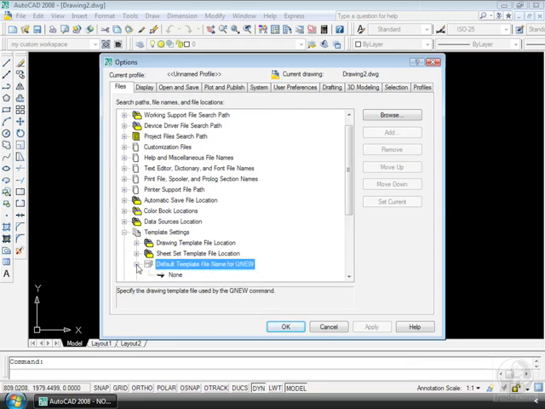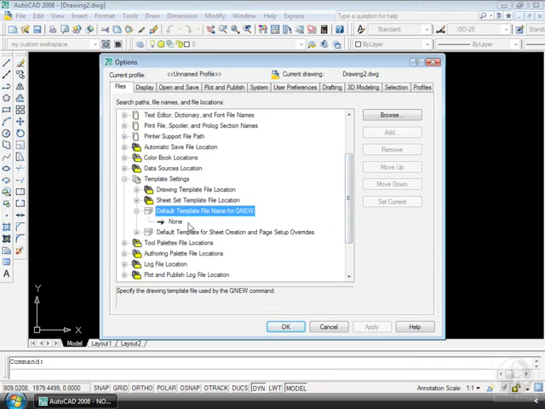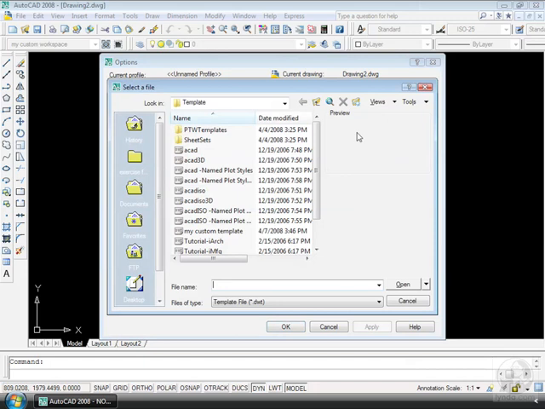Let me click the plus. I'm going to scroll this down just a little bit. This is the area where AutoCAD's looking for the default template when we launch AutoCAD. Right now it's using AutoCAD's standard default drawing. I'm going to highlight this and click Browse. I want to point to a different startup drawing.